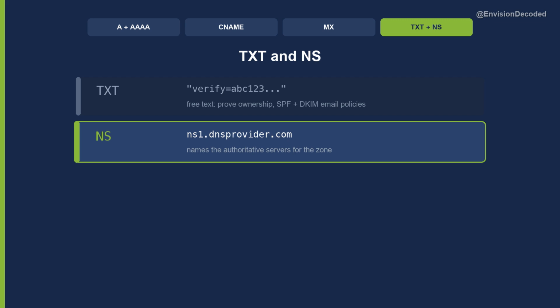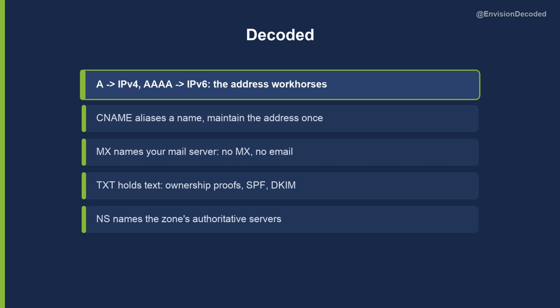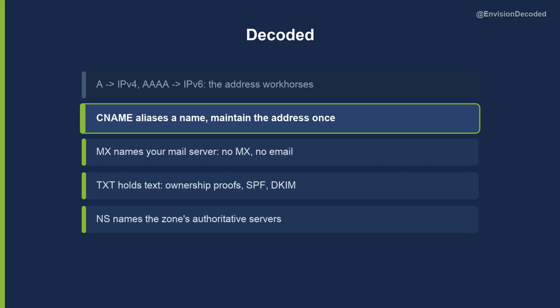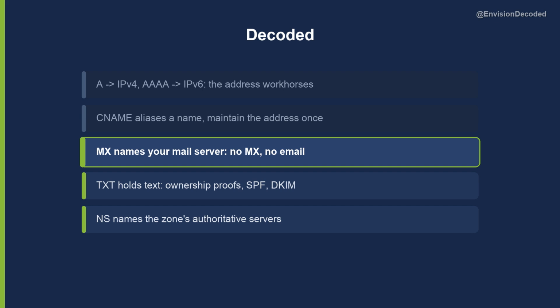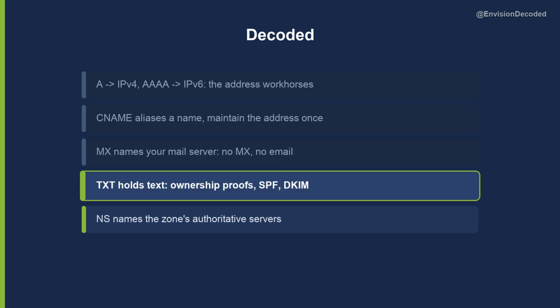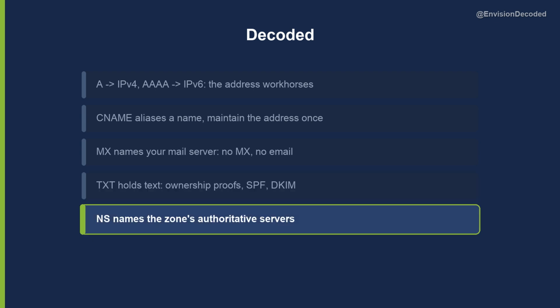So, to decode it, A maps a name to IPv4, Quad A to IPv6. CNAME aliases one name to another, maintain the address once. MX names your mail server. No MX means no email. TXT holds text, used to prove ownership and secure email. And NS names the authoritative servers for the zone. 6 records and you can read a real zone.